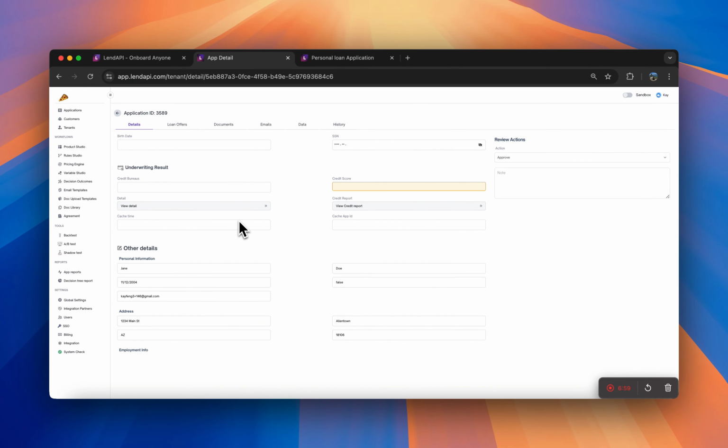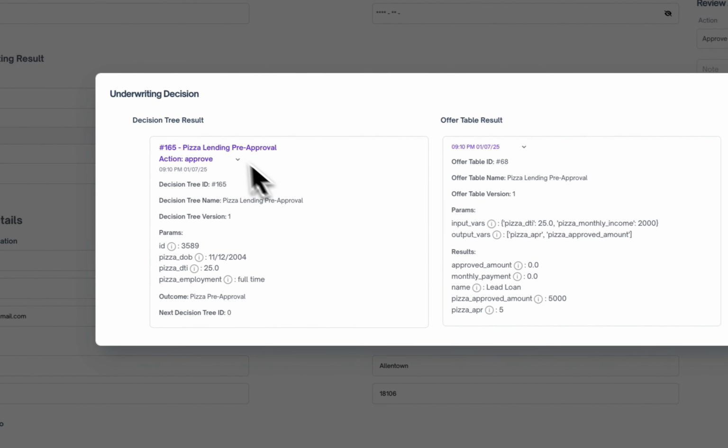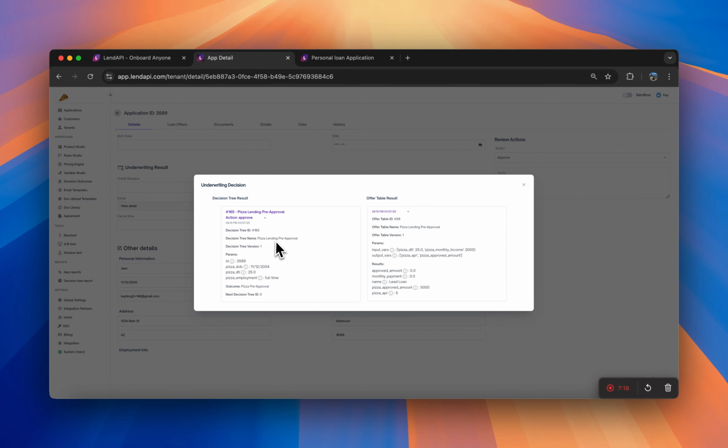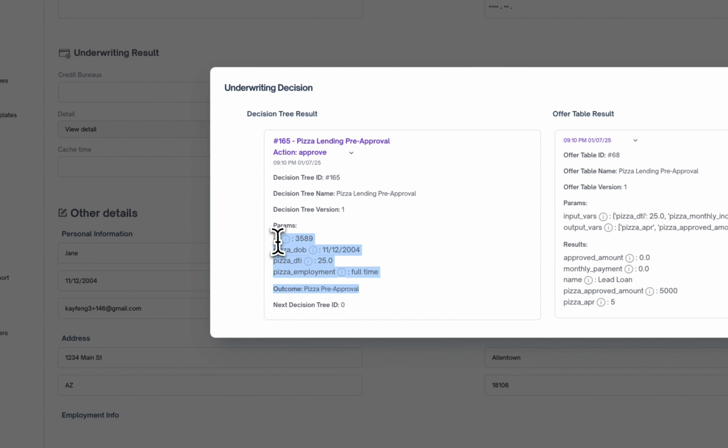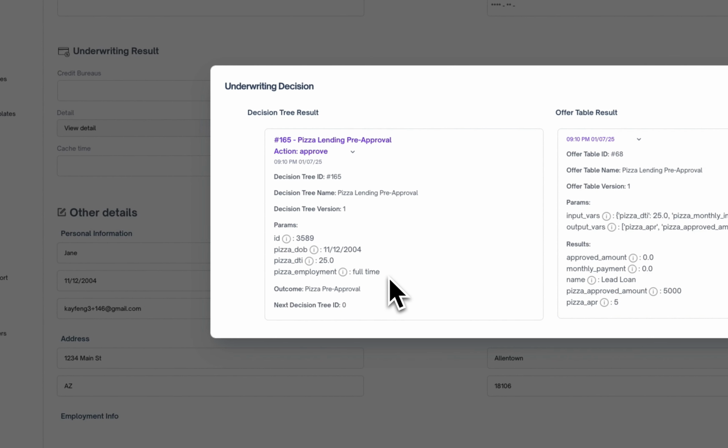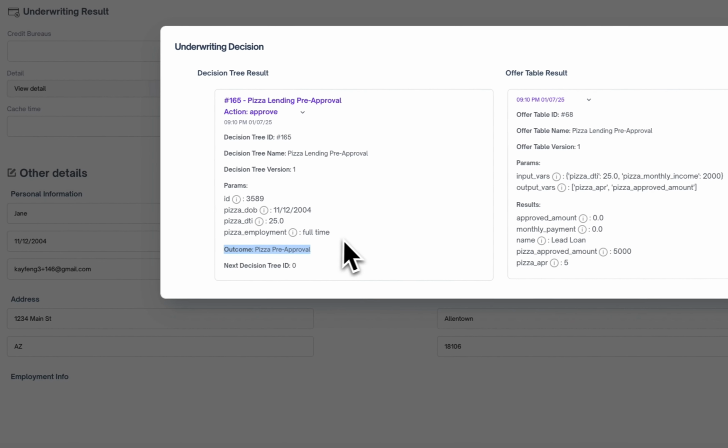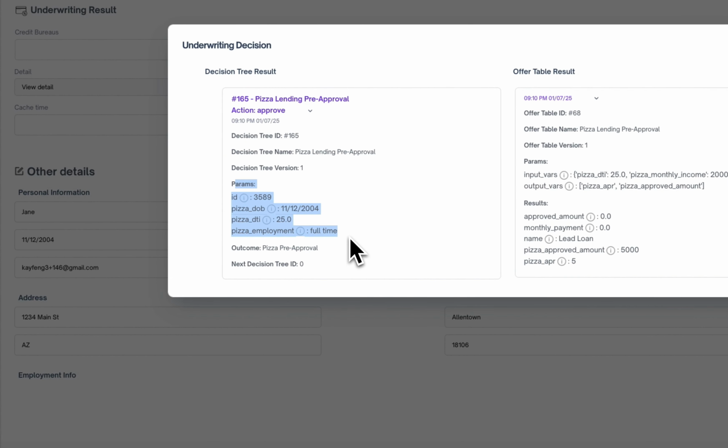One very cool thing that we built in for our credit teams or lending teams is actually our underwriting results. So if you click on View Details under the underwriting results, you will actually see the exact decision tree and outcomes that have been generated for this particular application. So based on the information that was inputted in this application, the specific outcome was reached, and these are the parameters that generated this positive outcome.